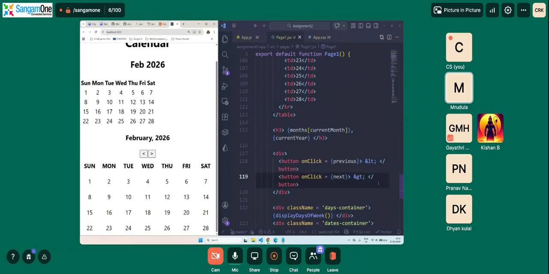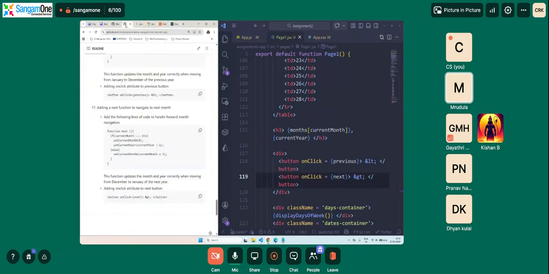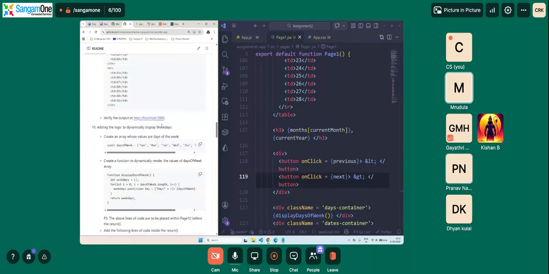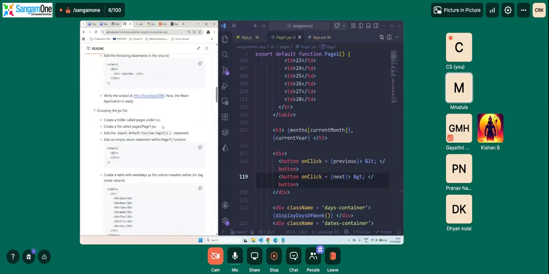So what I would request is I would request you to go through this code. Just go to the GitHub here. I would like you to go through the code and try to understand it, if at all it is possible.